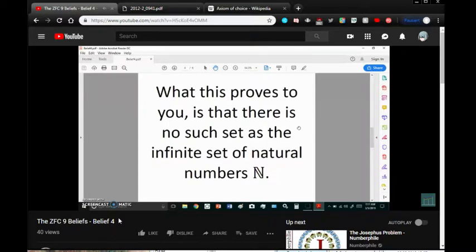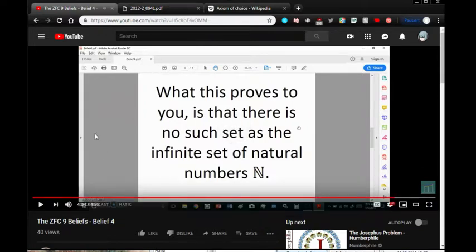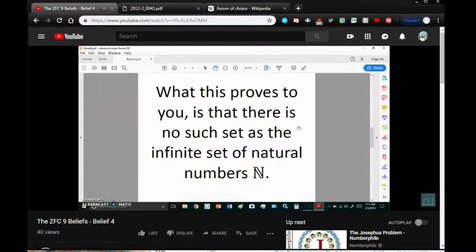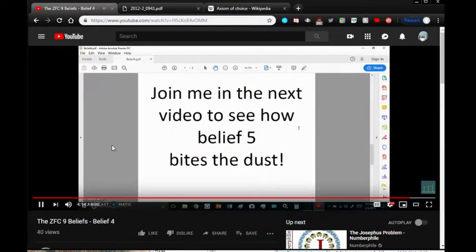What this proves to you is that there is no such set as the infinite set or a set of natural numbers, okay? Again, doesn't prove that. Even if all the things you had said so far were correct, that still doesn't prove that there is no set of natural numbers. It would just prove that you cannot construct it that way. In other words, while there are natural numbers, there is no last one, and it makes no sense to talk about an infinite set. Again, that's a reasonable philosophical claim.